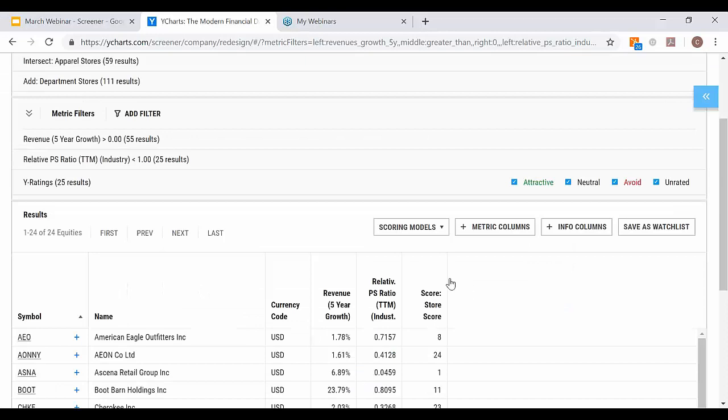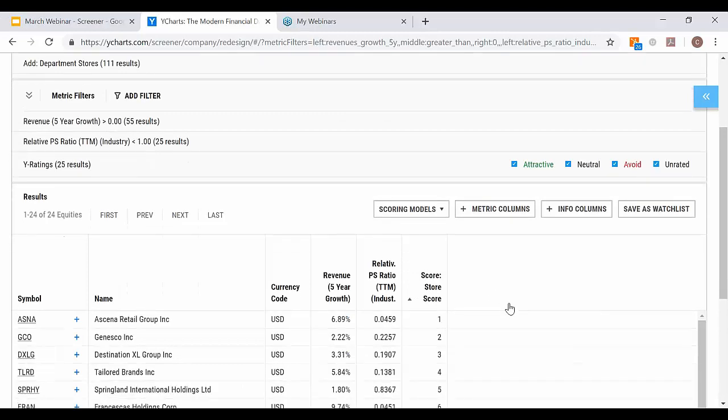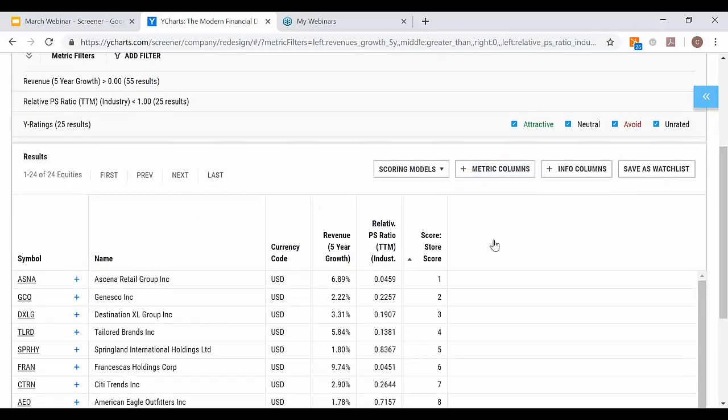Now, what I'm going to do, I'm going to click into this particular column so that I can sort it, with 1 being the best score. So based upon our metric filters that we used and based upon the scoring model that we used, ASNA ranks in first.